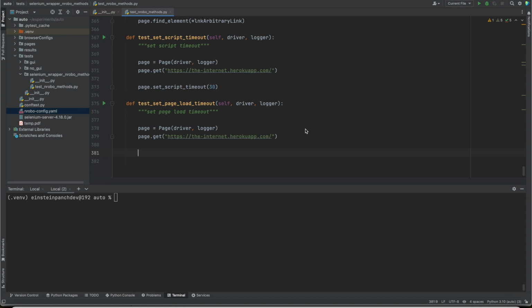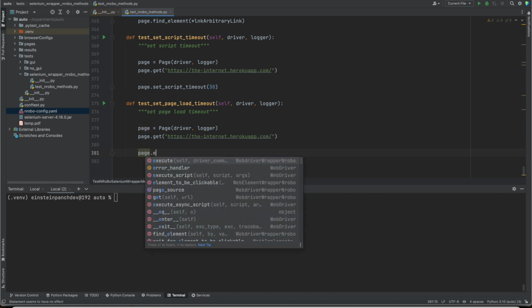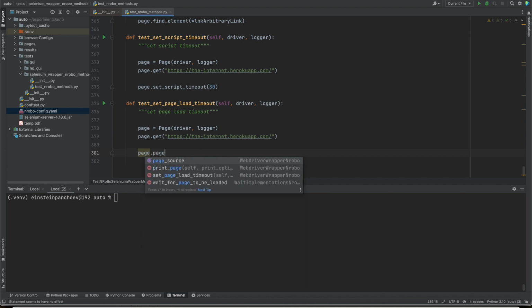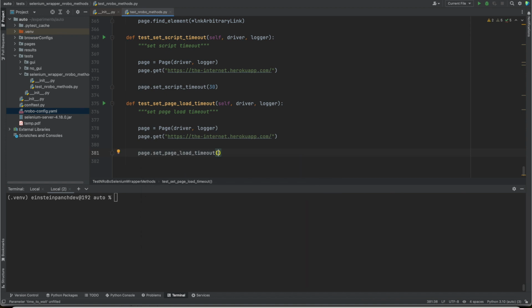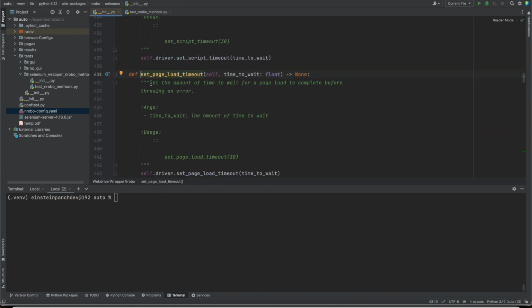Hello, in this video we are going to see how to set page load timeout. So we have the method page load timeout we can set. It means that the driver will try 30 seconds max to wait for a page load.